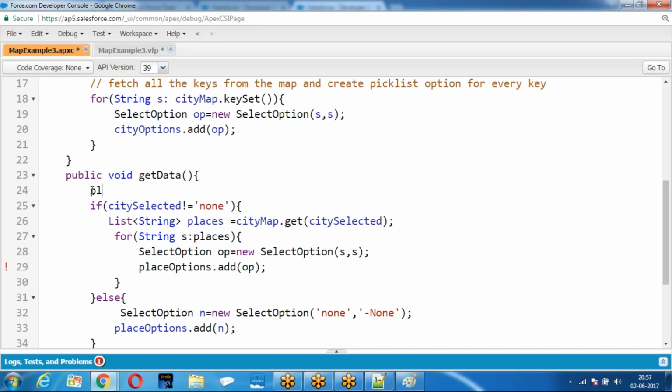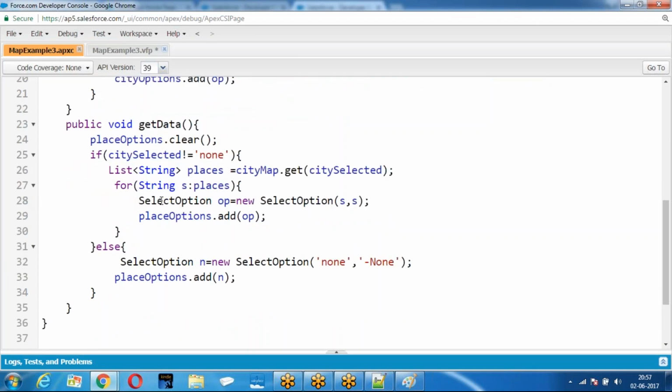For that, what am I doing? Places dot clear. If you want to remove the options, simply use clear. Whenever you call get data, clear all the places. Remove all of the old places. Now get the places of the city you selected, Hyderabad, and add the options. If you selected none, add none to the places.